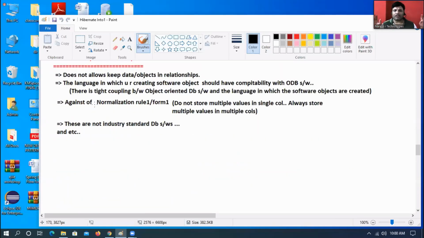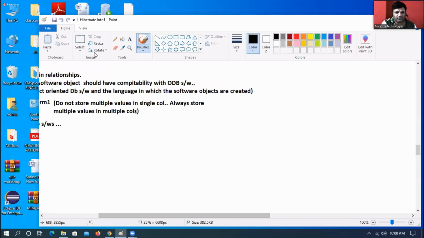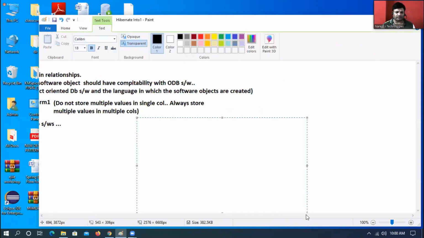Fine. These are not industry standard database software. So these are the problems that are there with object database software or object type of database software. I think somewhere I'm talking about different types of database softwares. Okay? Different types of database softwares. Right. Number one, HDBMS.